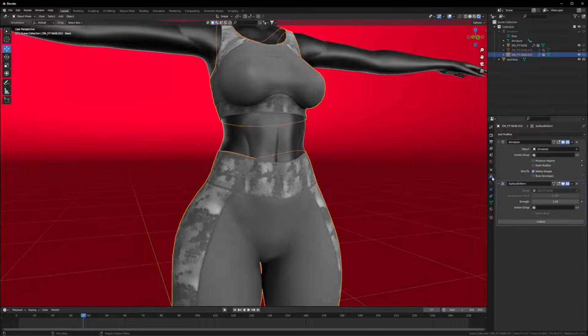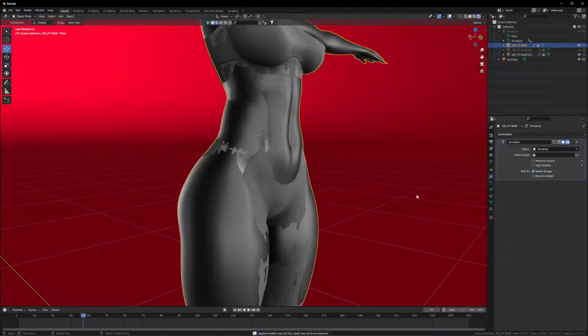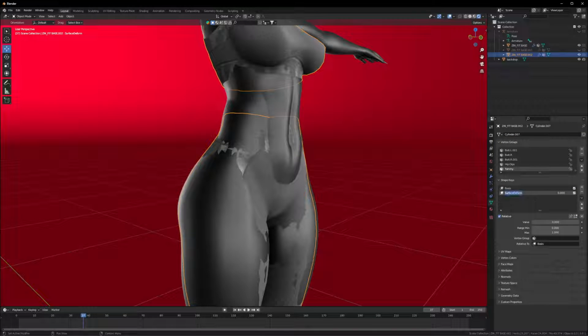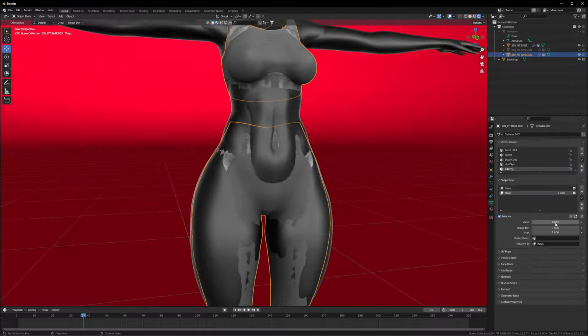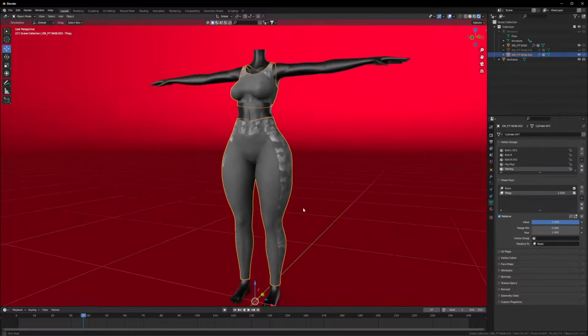Then we're going to go back to the modifier, and to apply this, don't click apply, but click on apply as shape key. And you can see it shrinks back in. That's just because it put it in a shape key for you right here. Just go ahead and rename it. There we go. Then as you can see, it is now a blend shape. It's very, very simple.